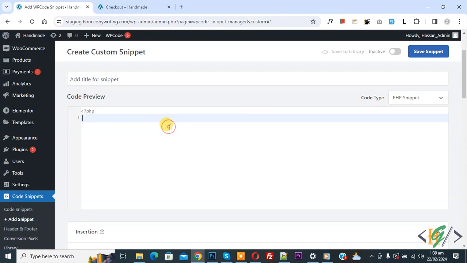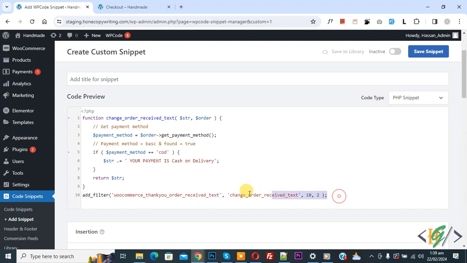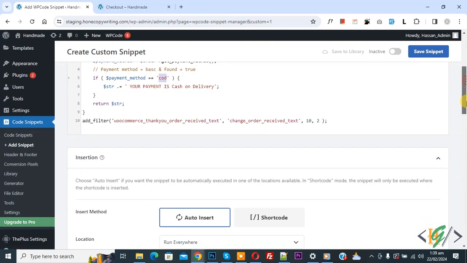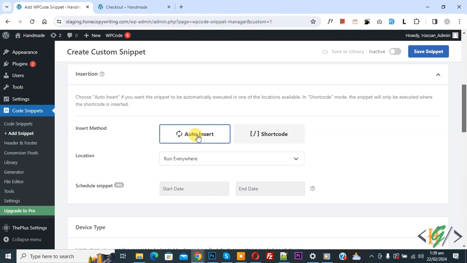Now we are going to paste the code, and you will find this code in the video description or in the comment section. In the code you see payment method, so we added COD. COD is our payment gateway ID of cash on delivery. Then you see the custom message, your payment is cash on delivery. You can add a message according to your requirement. Scroll down, you see insert method, auto insert, location, run everywhere.